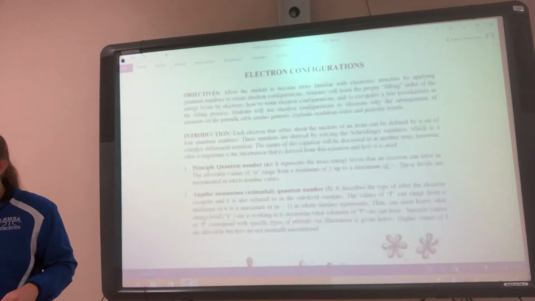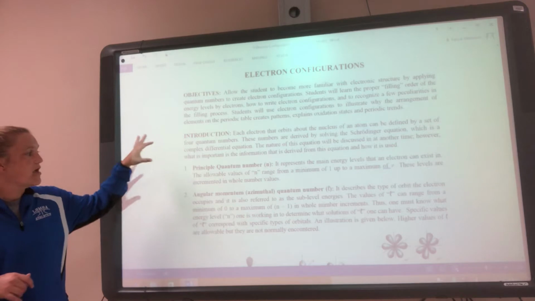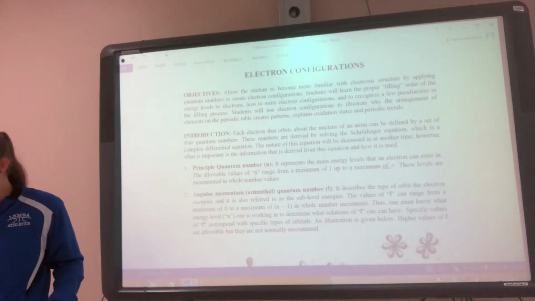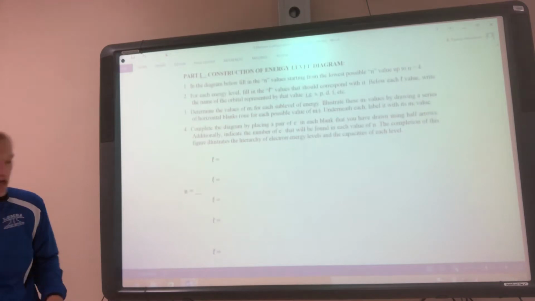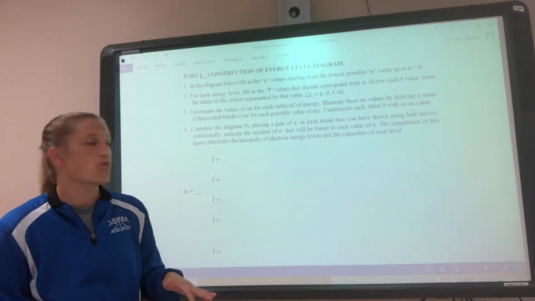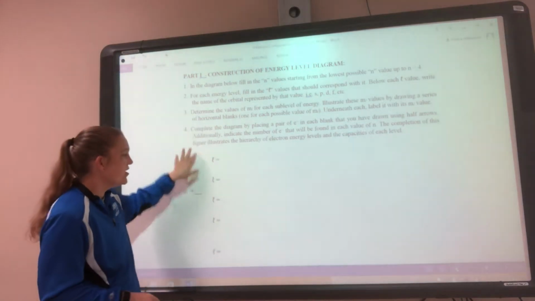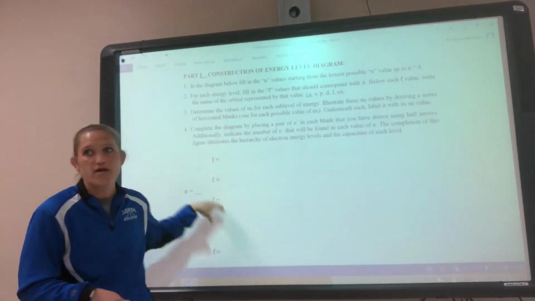So here's the sheet. We're going to be talking about electron configurations. And here is just the background. And then you're going to get to the first part. For your lab this week, it's just going to be doing this worksheet. So you'll read part one and then you'll fill in part one. You can write on another piece of paper or you could just write it on this piece of paper.